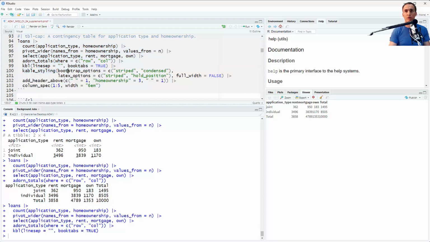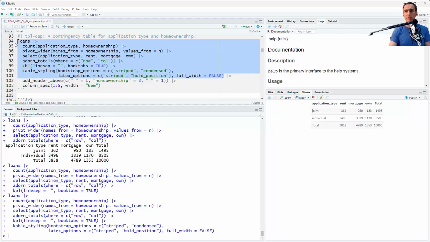Bootstrap is, I think, a formatting syntax for tables, and this is doing striped and condensed. And LaTeX is if you were to render this to a PDF file and it was to create a table in the format of LaTeX, which is another typesetting program. I think those options don't apply to us in this case because we're making an HTML table, but here we've run that and it has striped, the alternating grid colors.